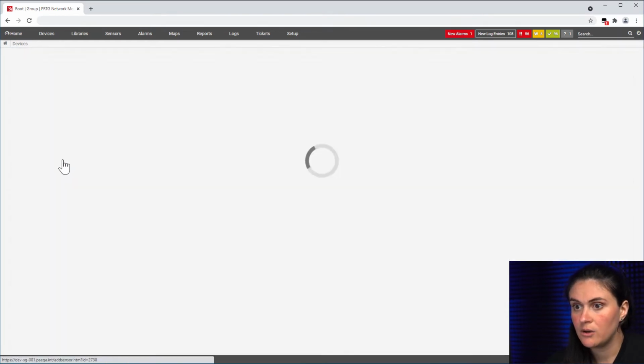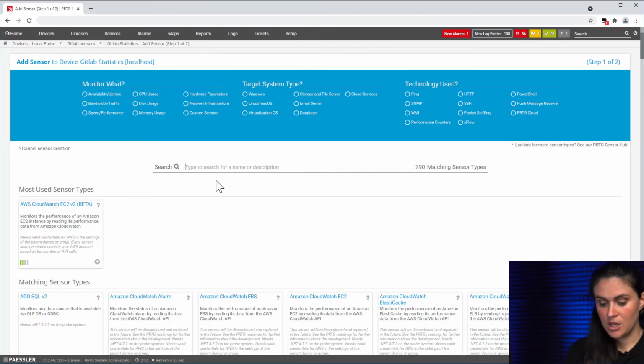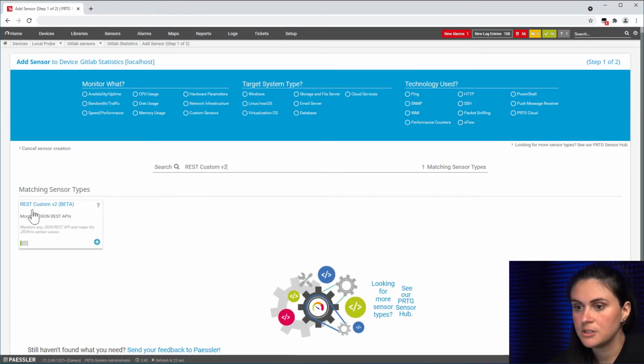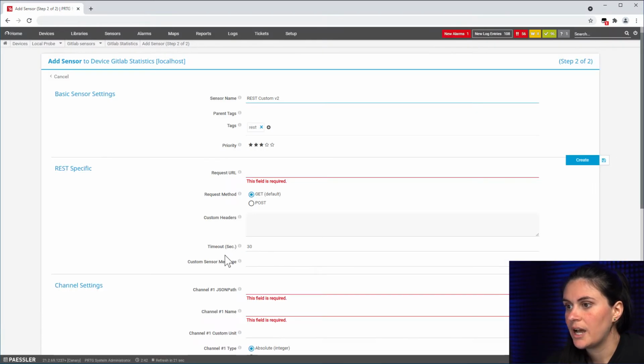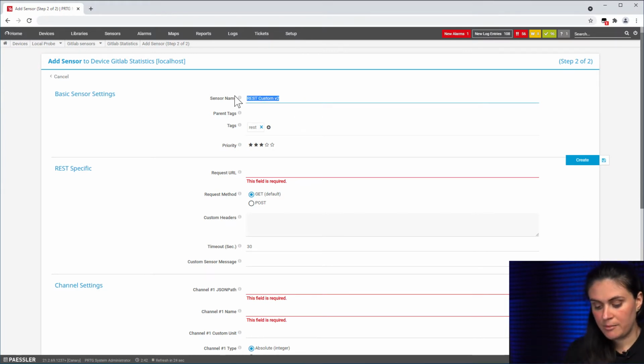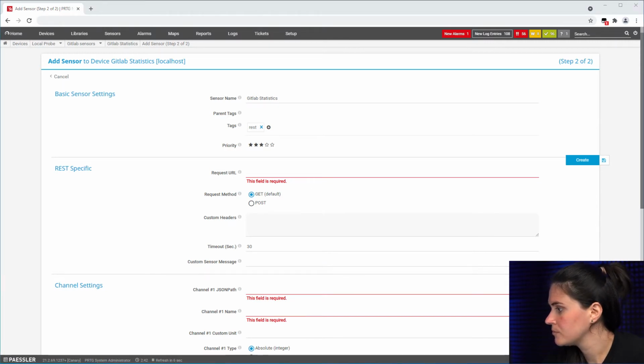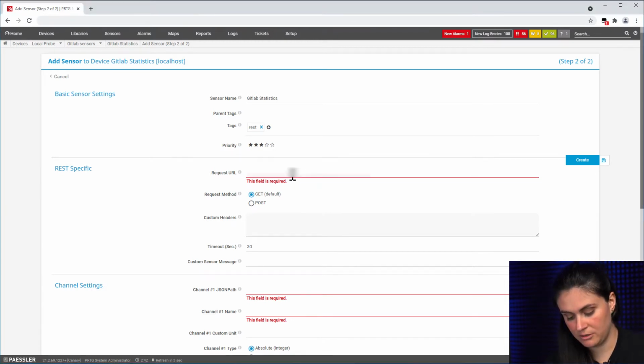So what I need to do now is add the sensor. I need to search for REST custom V2 sensor, and then add it. And here I can give my sensor a name. For example, I can also name it Gitlab statistics. And then I need to enter some specific settings regarding the REST API. The first thing I need to do is enter the request URL. So I will enter my request URL.